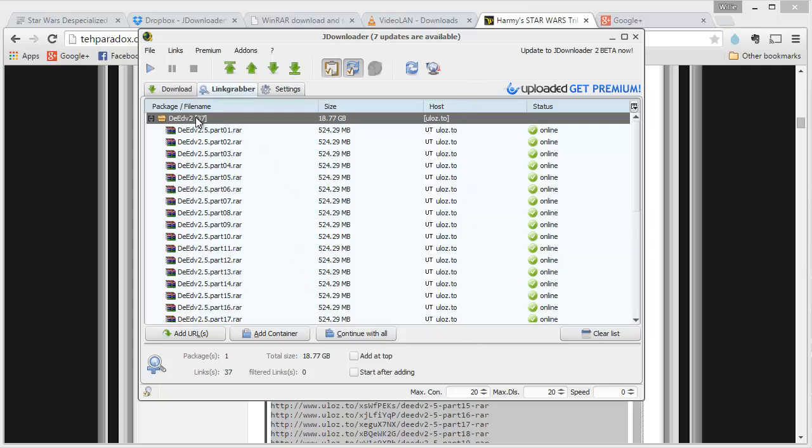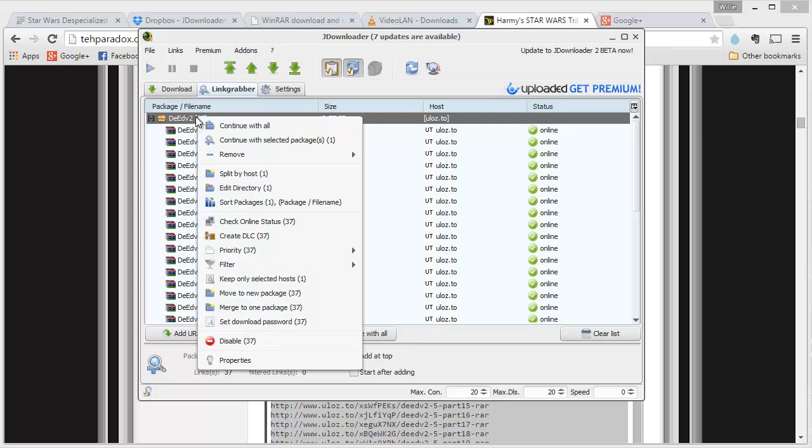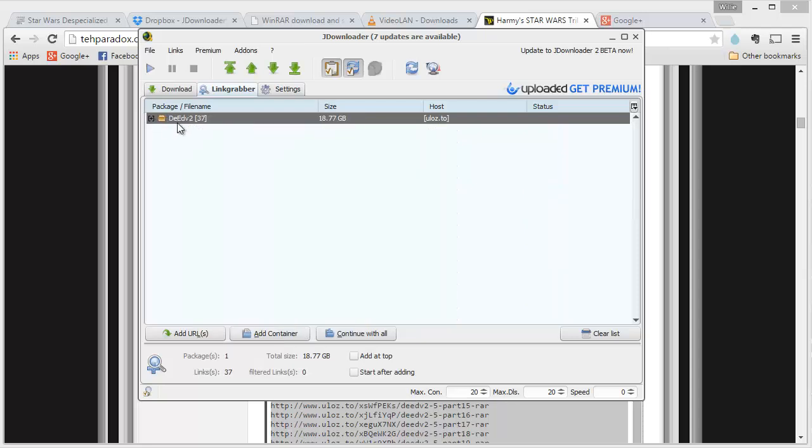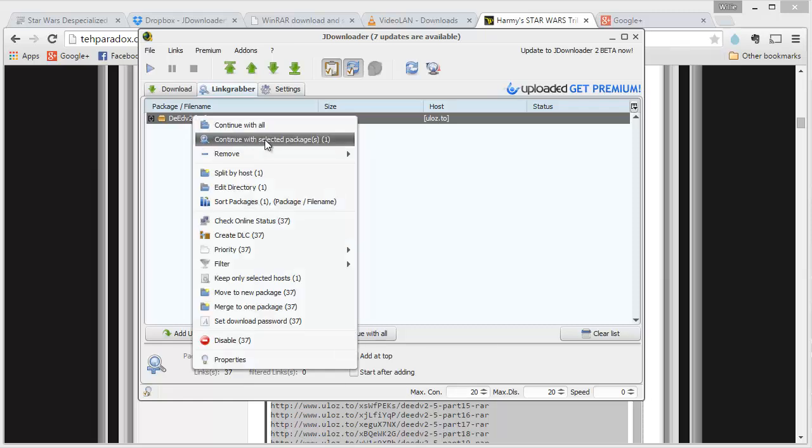But anyways, go ahead and right click here, and we'll continue with the selected package, which is this package right here. One of the other things I want to note is down here on the max downloads and connections, 20 is the most you can do. I tried doing higher numbers and it just would never go higher than that. So 20 is the most that this will support at one time. So go ahead and hit continue.